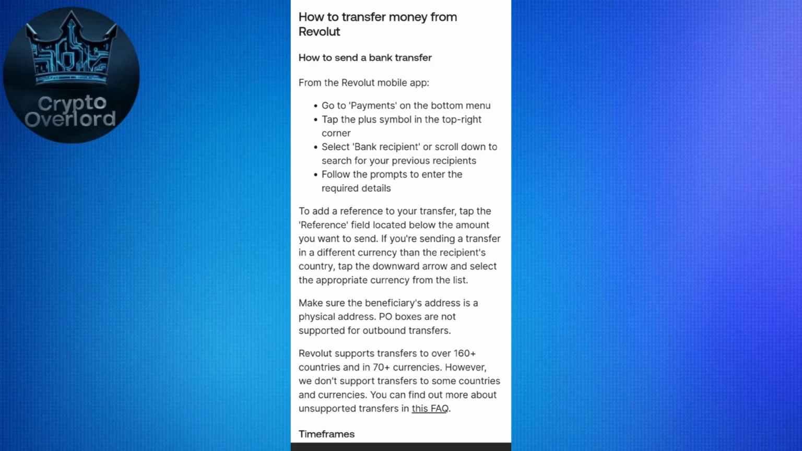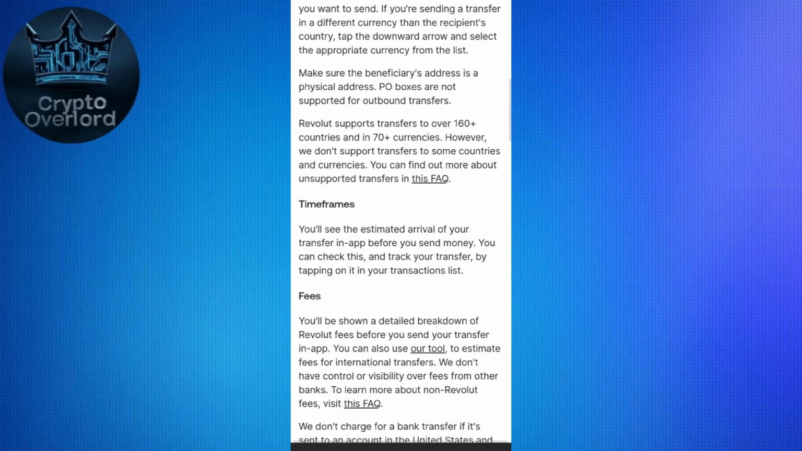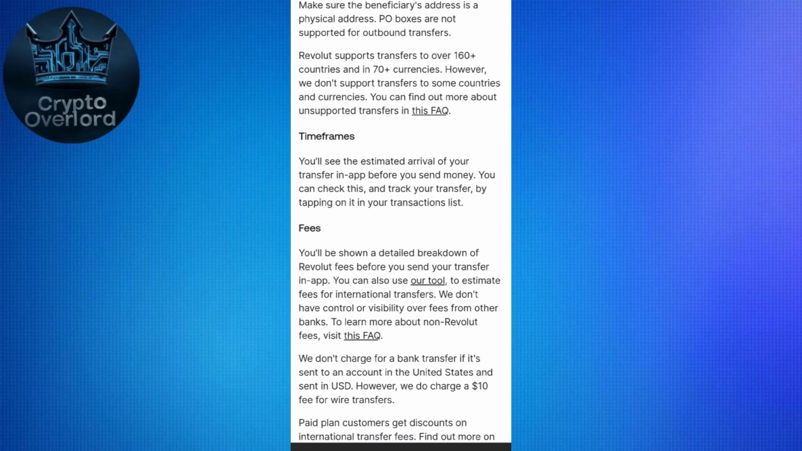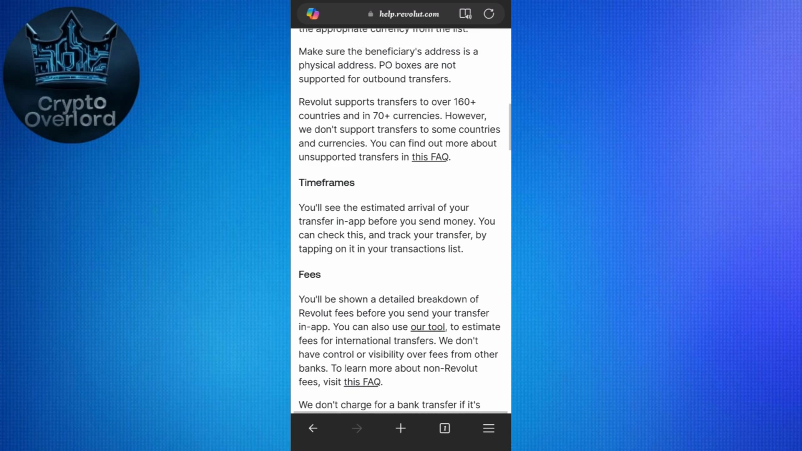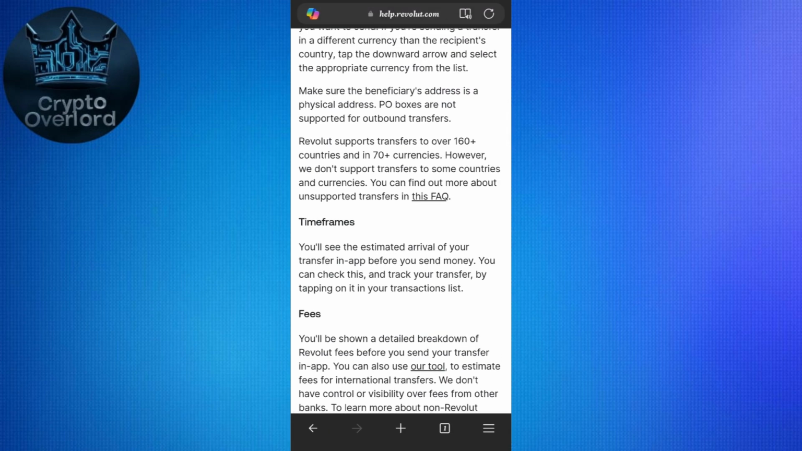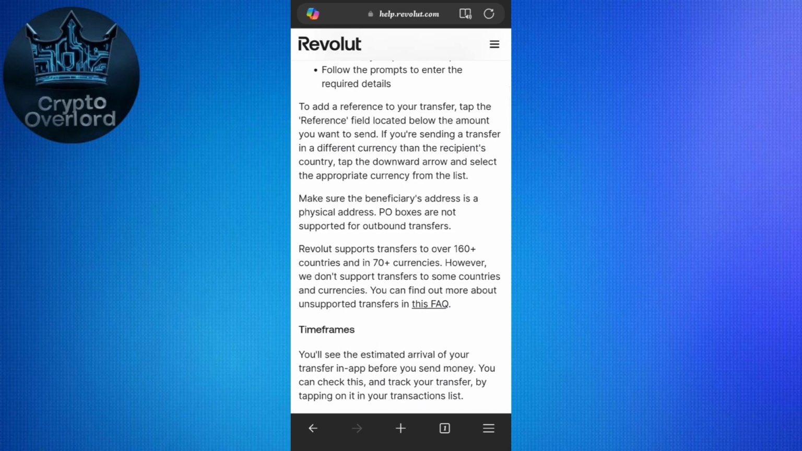So after entering those details, you need to tap on the transfer option, enter the amount that you want to transfer and simply select the method that you want to use for that particular transfer. After that, you need to confirm it, and once it is confirmed from your end, the recipient is going to get it almost instantly, but the transfer can also take up to 24 hours.